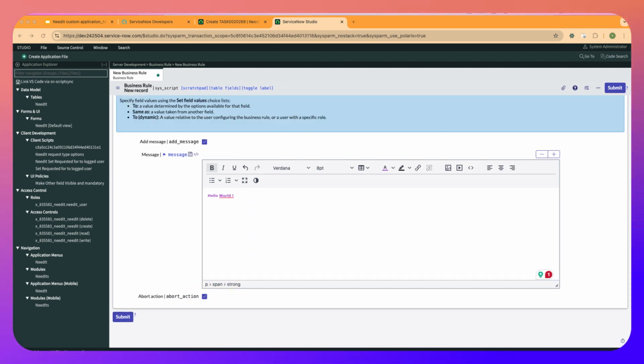Then the abort action. This abort action stops the current execution through this business rule. It aborts the database operation. For example, if you're trying to insert a record, but you select this abort action, that insert operation will be stopped. Or if you're trying to update and you check abort action, that update operation onto the database table will be aborted. So this abort option will be useful when you have a check and it didn't meet your requirement or condition, then you want to run this business rule to abort that action. This option will be helpful for you.